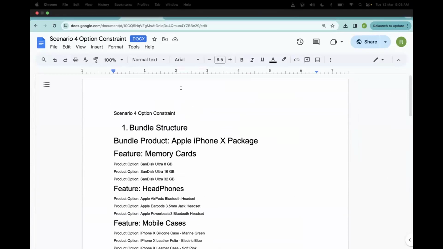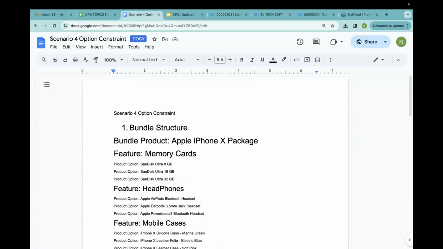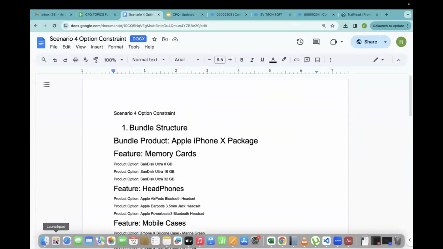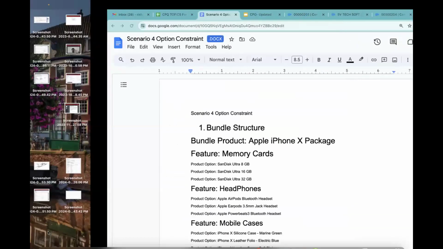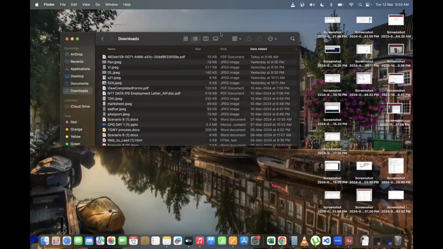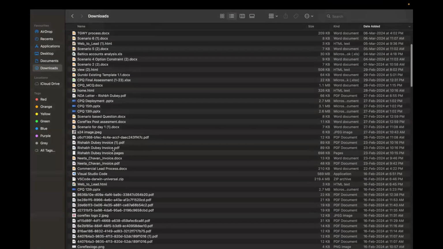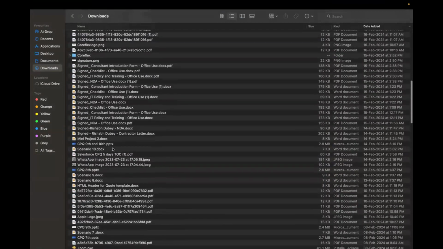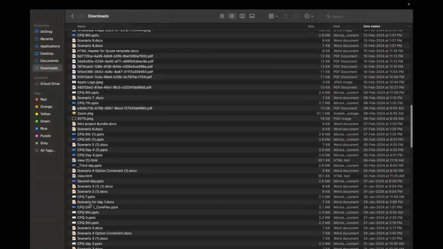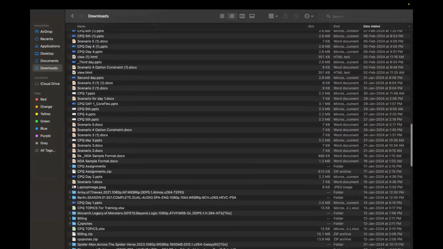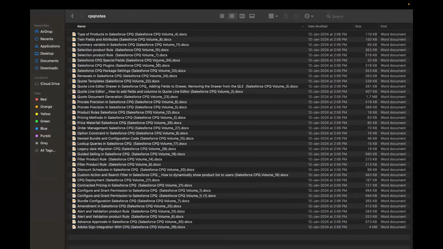What we will also provide you, let me check if I have it. Okay. Notes. Okay. So what I have done for each and every topic, I have created a note, a well-typed document. Let's go to this guided selling.